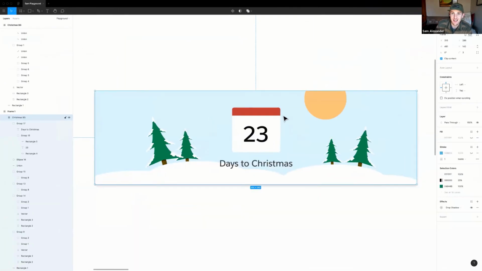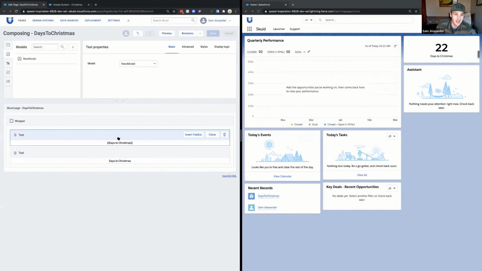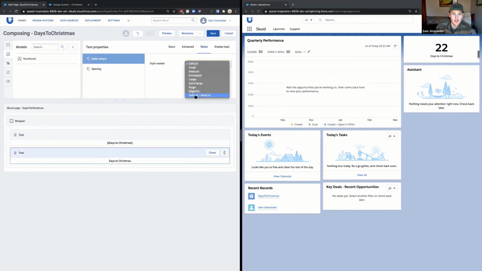So the first thing I'm going to do is create the calendar around the number here. In order to do that, I need to reduce the size of this text a little bit. So I'm going to go to the styles for the text component. I'm going to change the style variant to extra large, which is just 32 pixels. And I'm going to change the bottom text component to that default medium that I mentioned before.